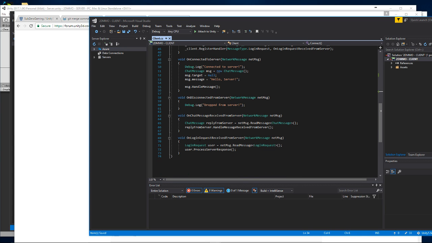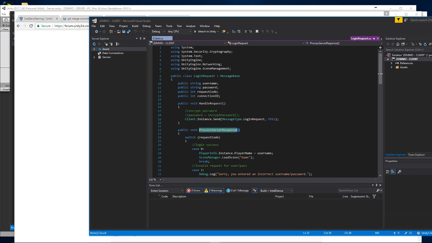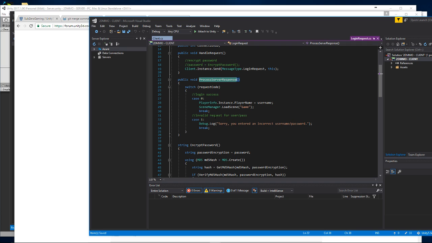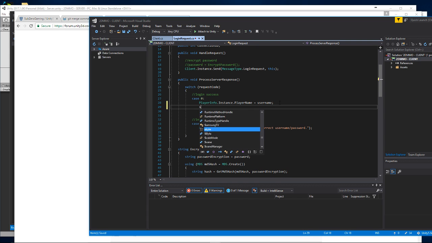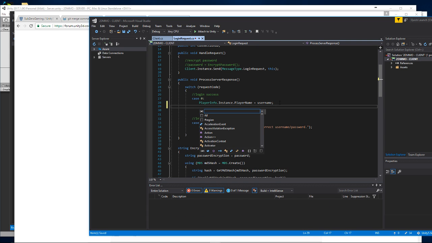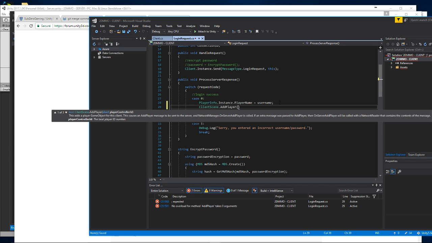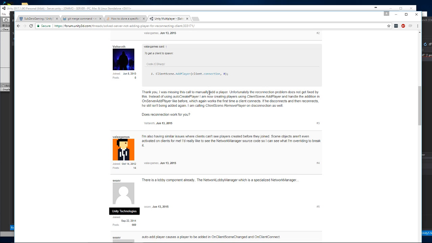on login request received. So we process this login, user process server response, process server response, login success, and we'll go ahead here and we'll say client scene.add player, and here player controller ID. This adds a player. I think it's okay if it's always 0. It looks like they're doing 0.